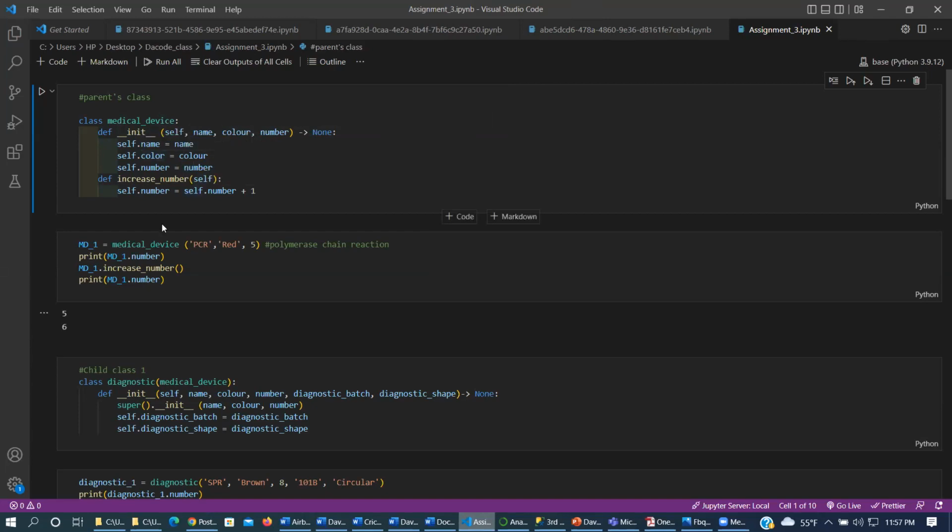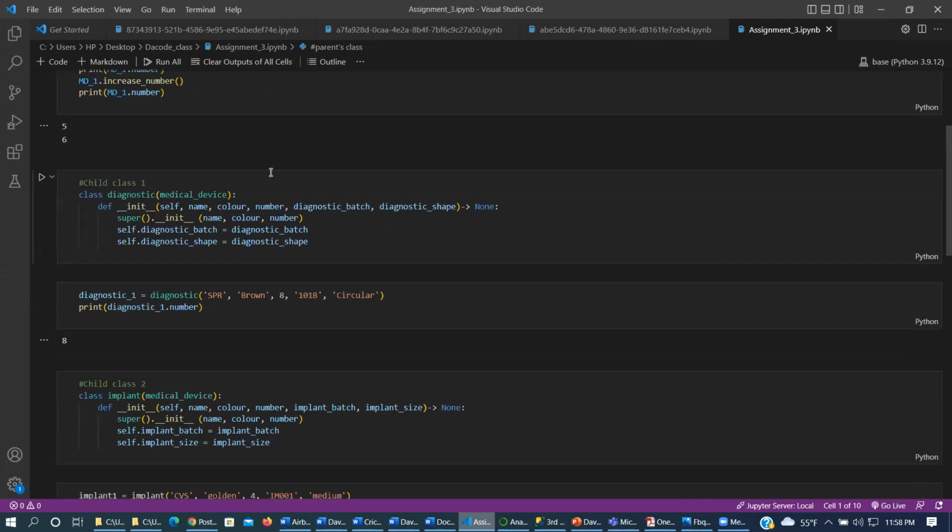And then downwards, I described the different attributes here. The first, which is the name, is PCR, the color is red, and of course the number is 5. So I printed it in the next line. When I printed the first one, I had 5, and then when I printed the increase, that's when I increased the number, I had 6 after the printing. With that, I navigated to the first child class, which is diagnostic.